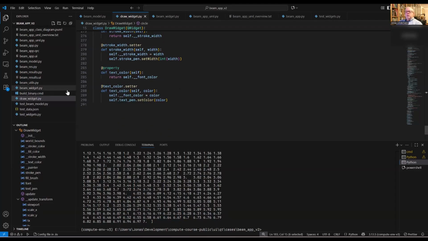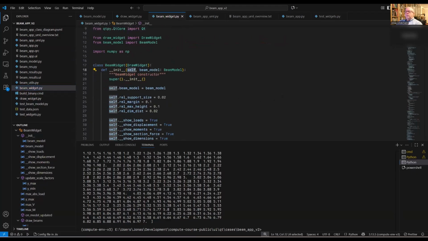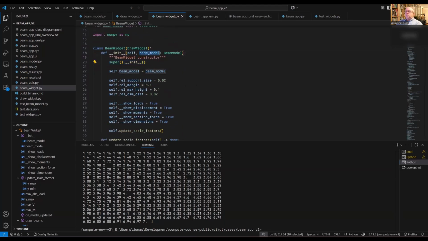Then I specialize this into a beam widget. So you can see here I inherit from draw widget in this case. I call draw widget's initialization. And here you can see the widget is dependent on a beam model. So we get the data we want to view, and that's beam. We store a temporary reference to that in our beam widget. We set some constants here for how large different things in the drawing should be.